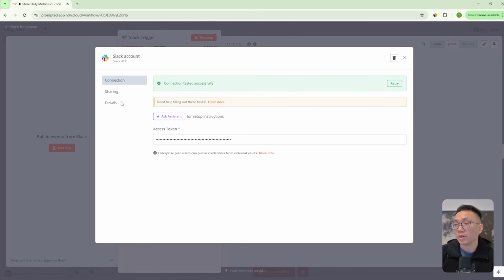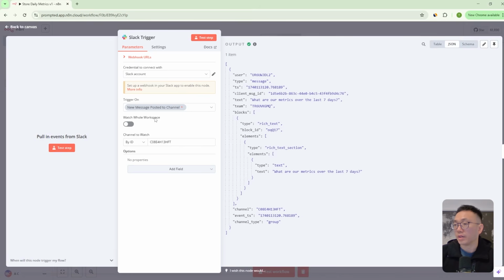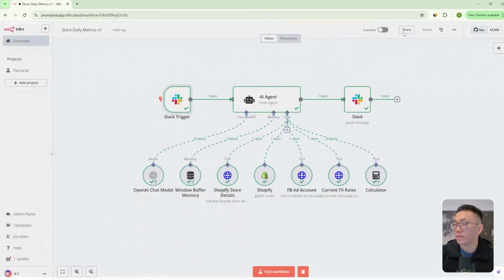So you could connect one here, you get your access token, you put it in there, and then we connect the channel that we're looking for, so that each channel has a specific ID. So this is the one that we are looking at. And then on the Slack side, you have to also set up some settings. But basically what we're doing here is we are gathering the text, right? So what are the metrics for the last 7 days? You can see that there.